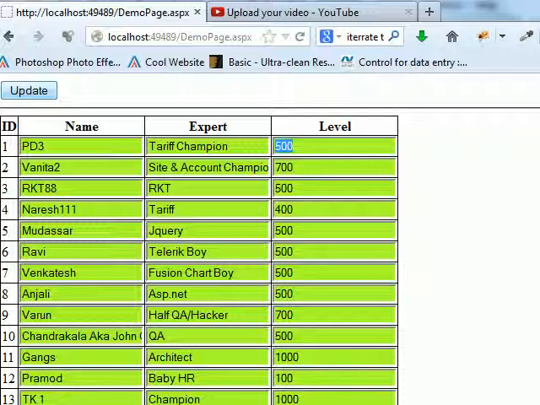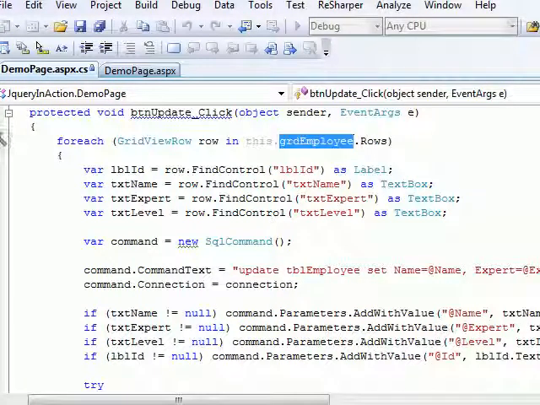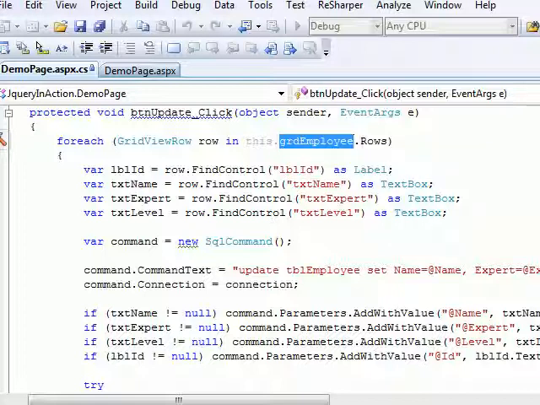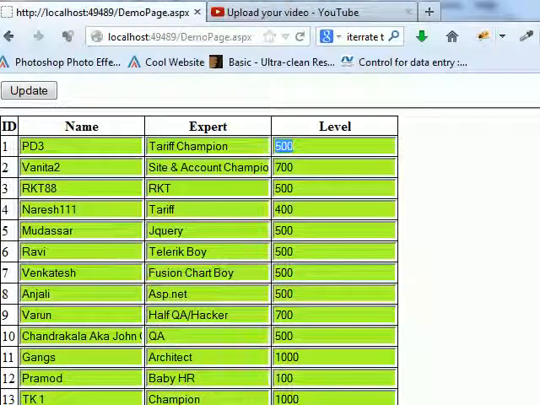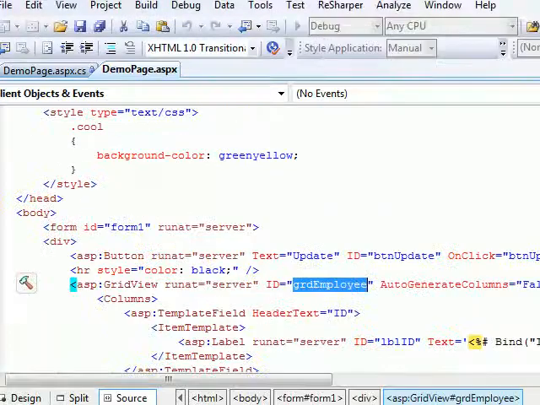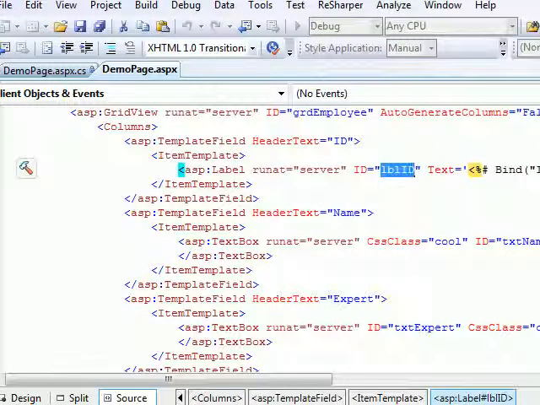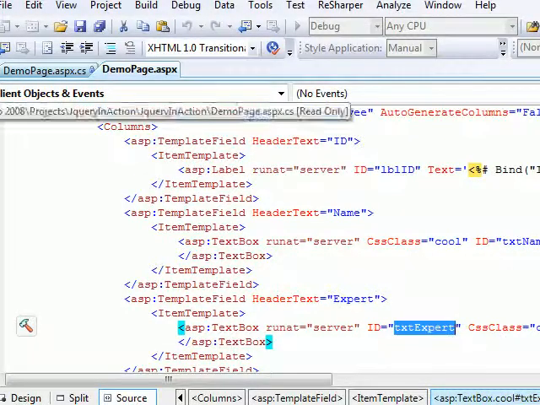So when I click an update button, what I do is, this is a grid view, and the grid view has rows. So I start iterating through the grid, and when I'm iterating through a grid, I know my controls are inside. All I need to do is find the control inside this grid view, and they have a unique name. If you remember, in a previous session we saw the label has a name called LBL ID, the name has TXT name, the expert has TXT expert. So everything is configured for us.